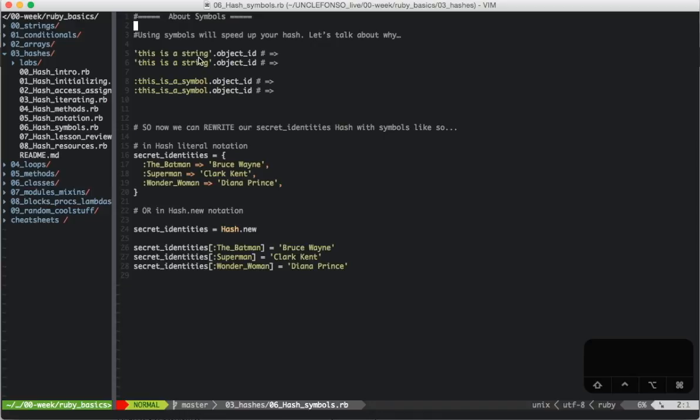Okay, so here we've got some strings. This is a string, right? And we're going to find out its object ID in memory. And same thing for this same identical looking string, and see its ID in memory. And then we're going to see this is a symbol and check out what's happening here. So let's just run this for a second.